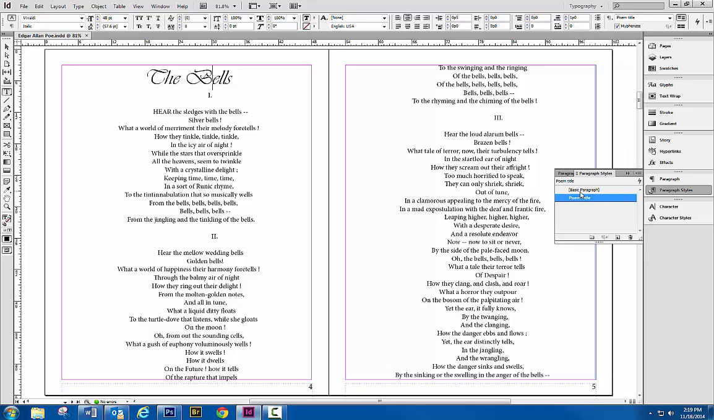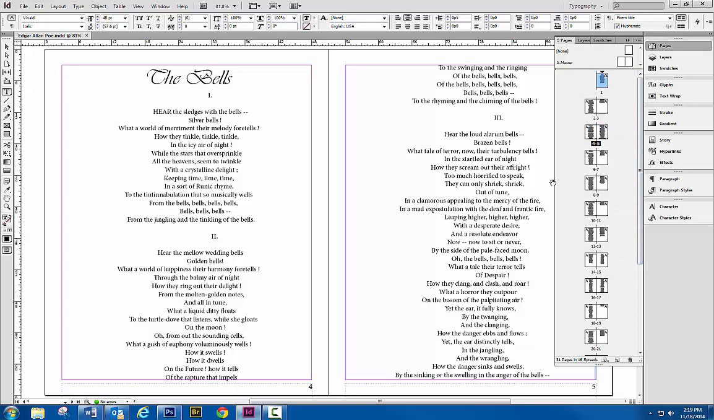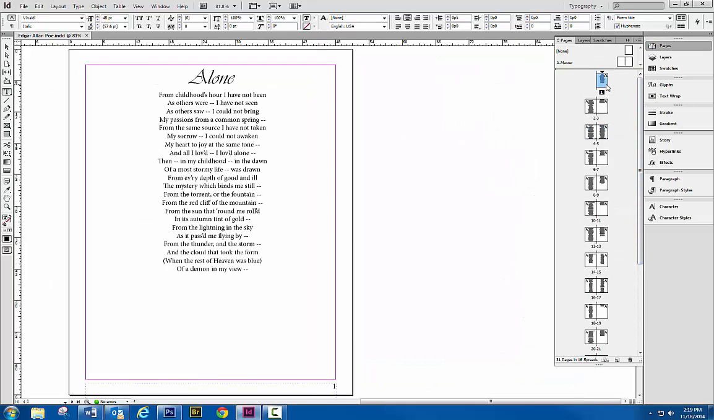If I go to my pages panel, go to the 4-5 spread, and click on this, I want to make sure, again, that's something you're going to have to remember as you build your table of contents. All right, to build the table of contents, let's go to our page. Let's just start on page 1.